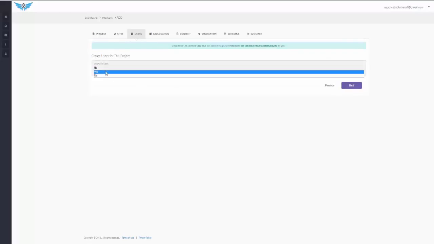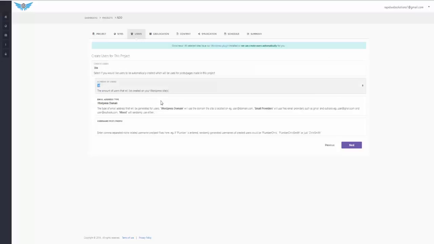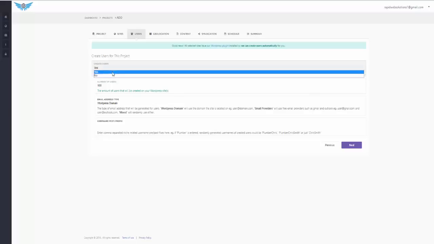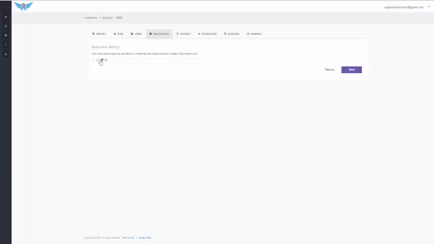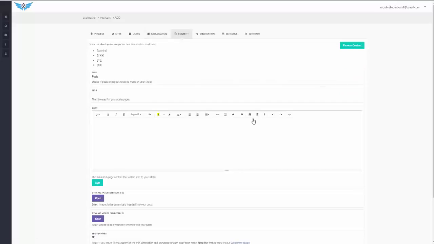And then the users I want it to create. So I'm going to allow Serplify to create 100 users for my site. And in addition, the post will be Junk Bin, and then I'll have the name like that. Okay, I'm going to hit Next. I'll select all of the USA. Okay, I'm going to click on Next.